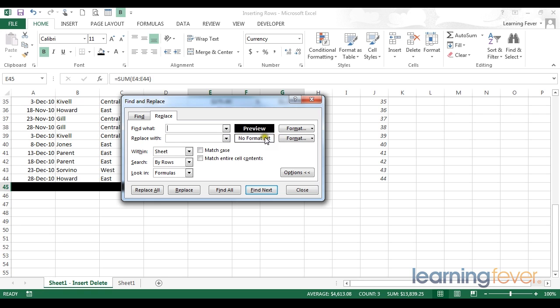Let's do something a little simpler than that. Let's find my original cell total and update it to total sales. But before I hit replace, first of all I need to remove the format.